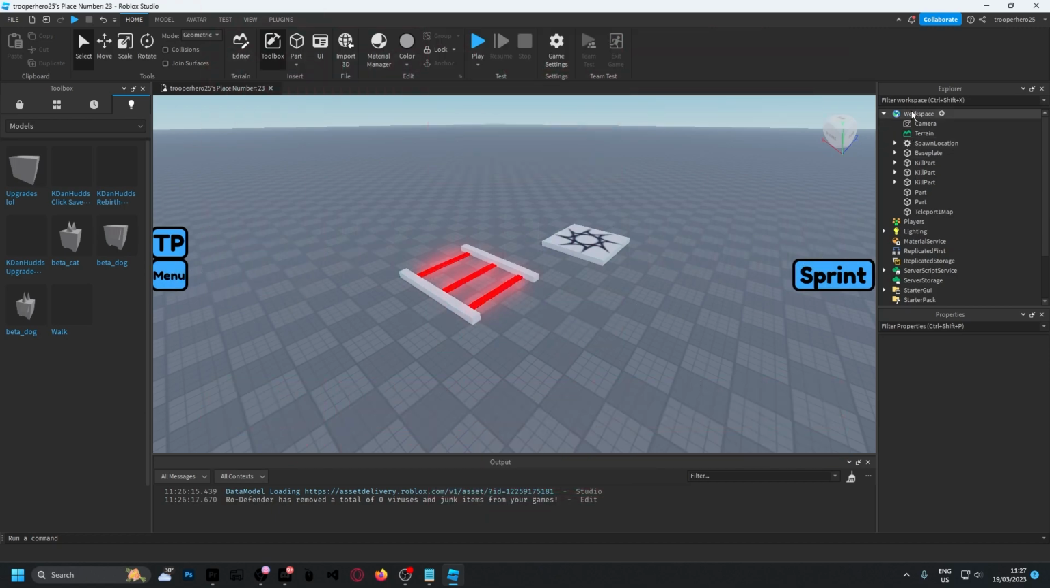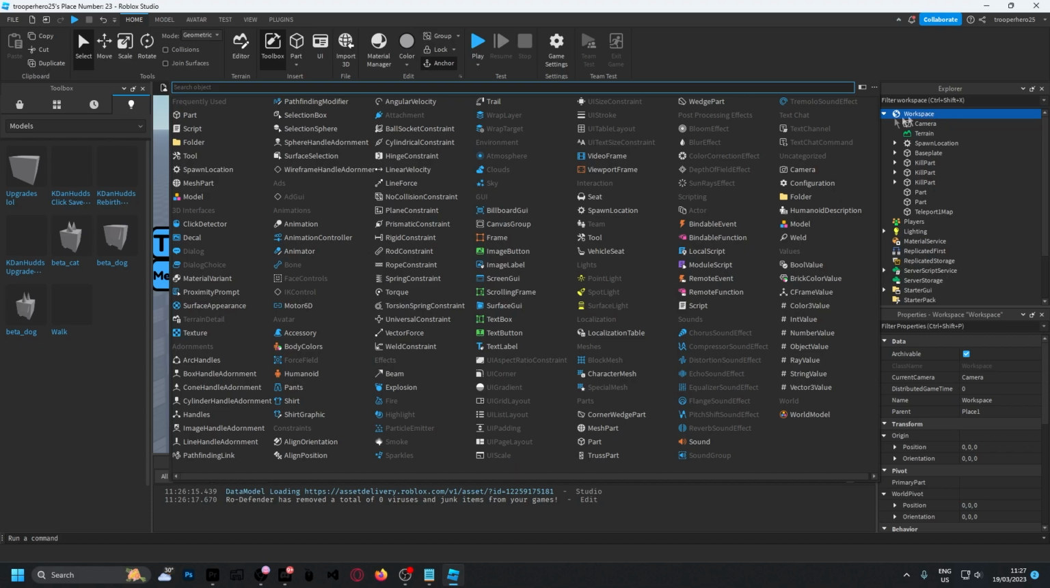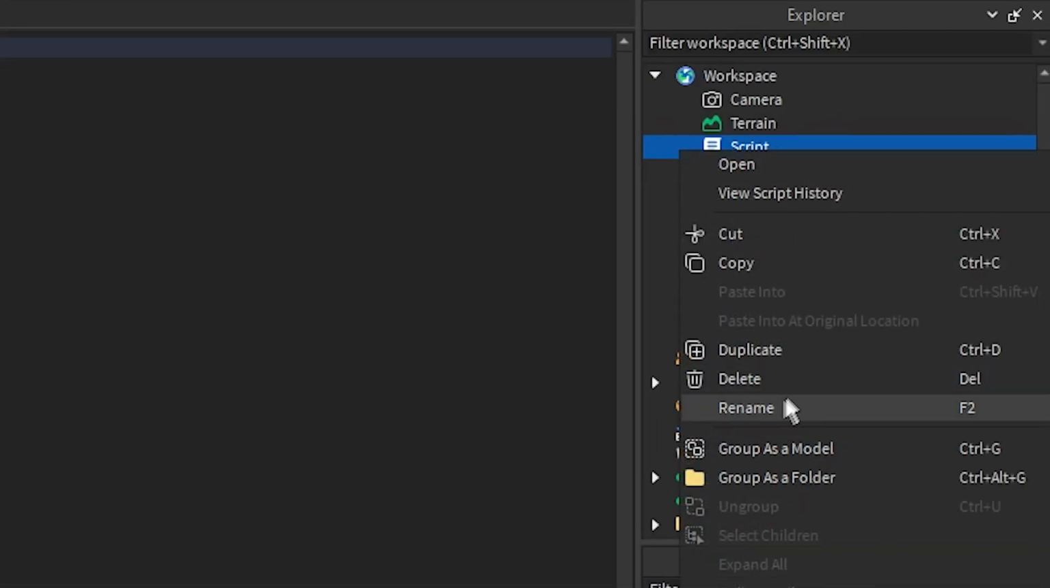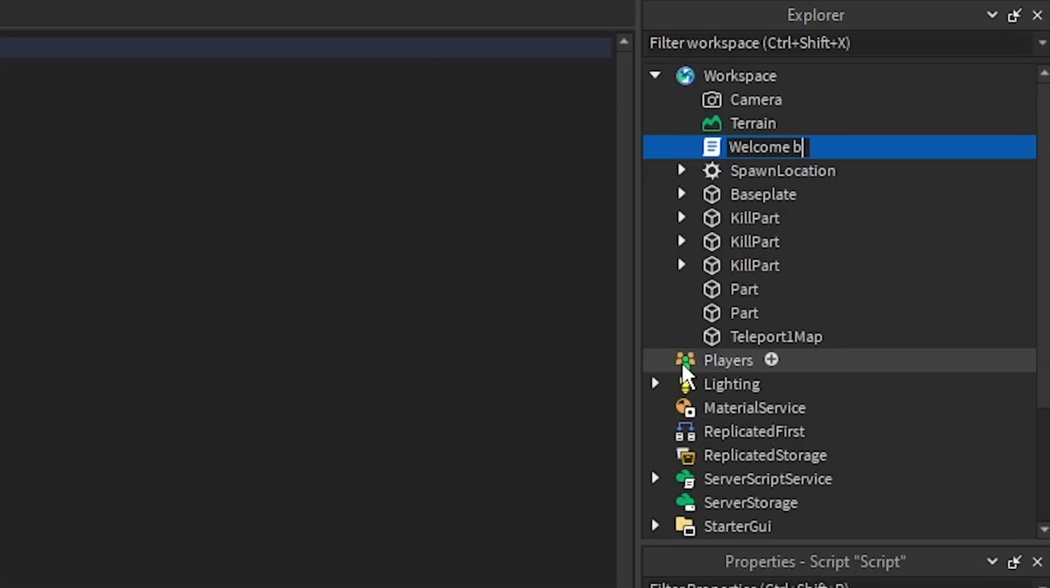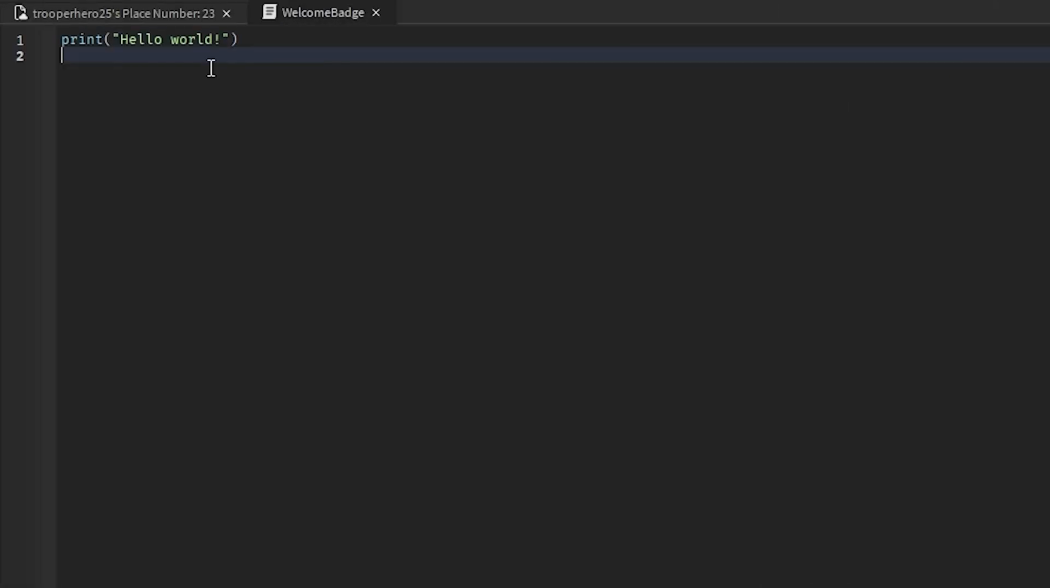So, you're just going to go to your workspace, click the add, add a script, then you can rename this script to welcome badge, and then head over into your script. And you can type the following. I'll have this in a link, a space bin in the description. You can copy it from there. But besides from that, I'm going to go type this in.